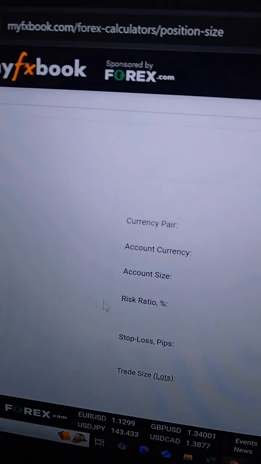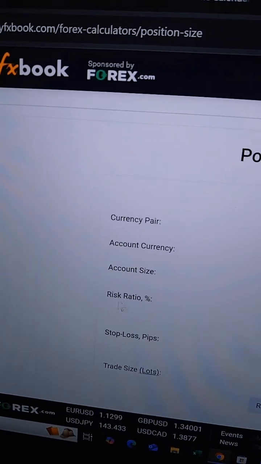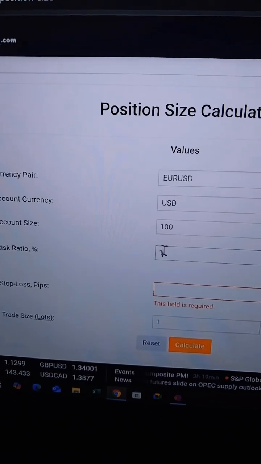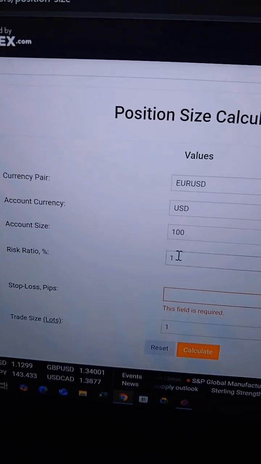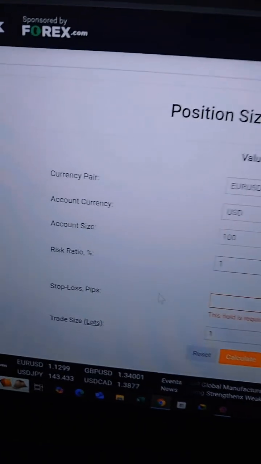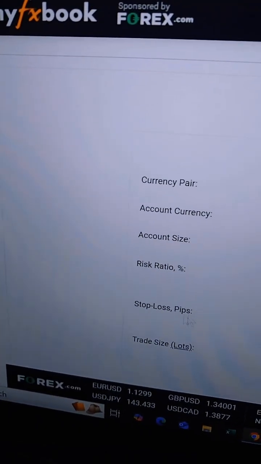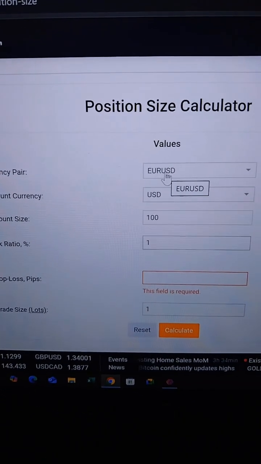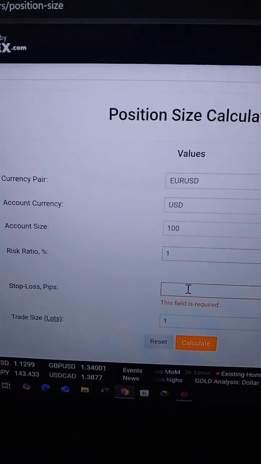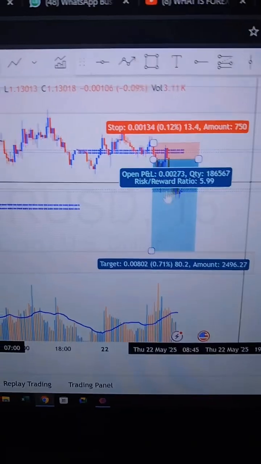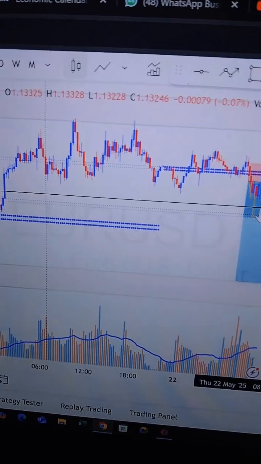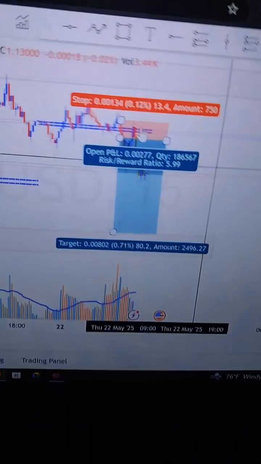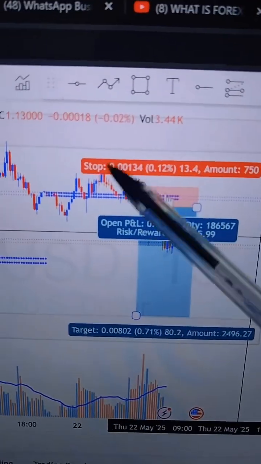So this one that says risk ratio or risk percentage. Let's say you are trading with $100, you only risk 1% of your account. That means you add one here. All right, this one that says stop loss pips. Since we are trading EURUSD, you go and copy your stop loss size of the trade I'm currently holding this morning. So let's copy this stop loss size, the stop loss size is this up here.